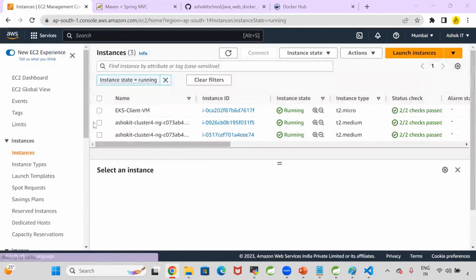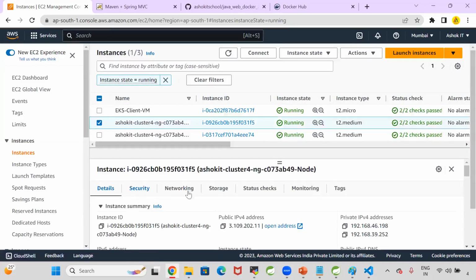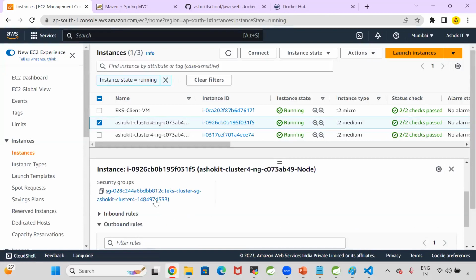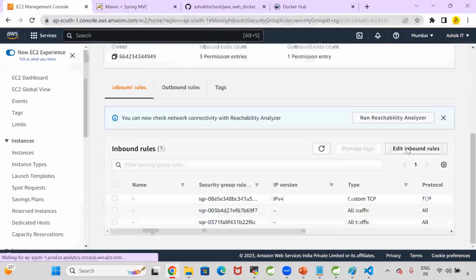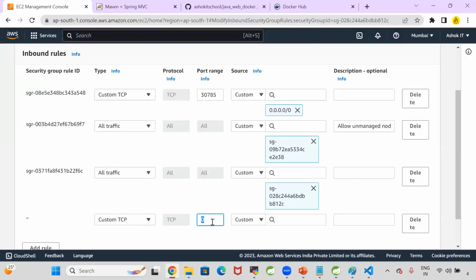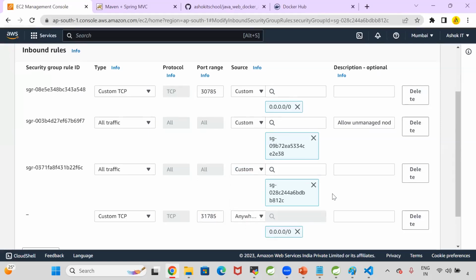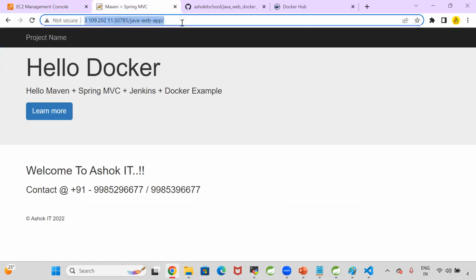Let us access the pre-prod service and the live service. Let me go to the security group of this machine. Let me enable the security group port number 31785. 30785 is used by the live service. 31785 is used by the pre-prod service. Custom TCP 31785 anywhere IPv4. Save the rules.